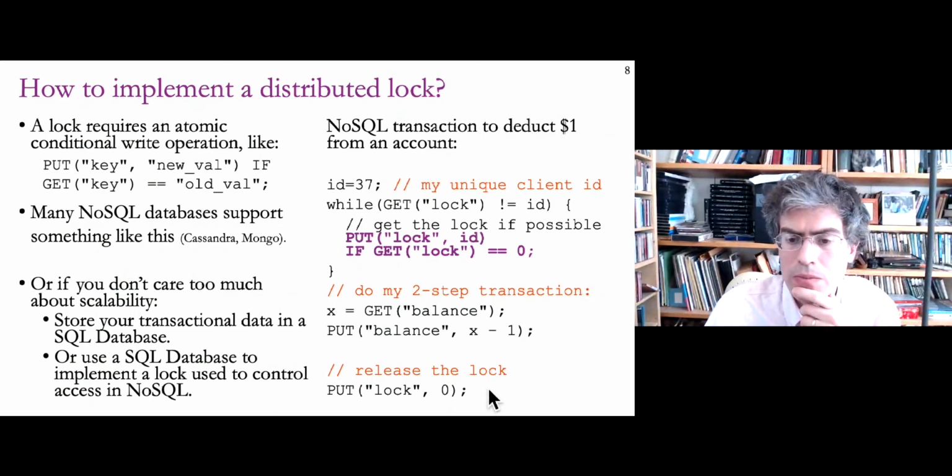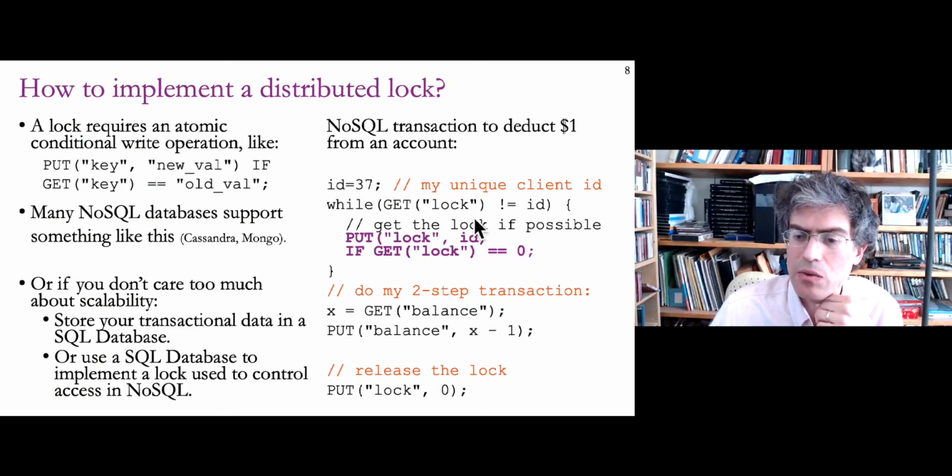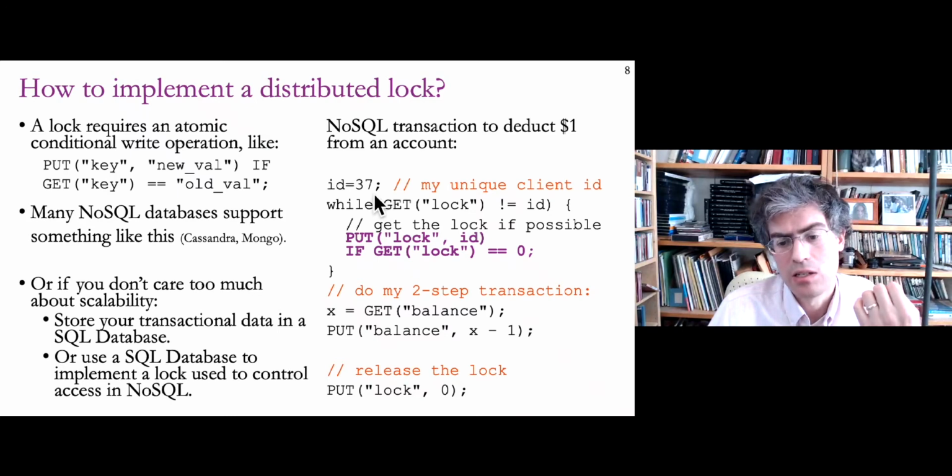So in order to implement this, we have a lock implemented here in this loop, and then we release the lock. What the lock code does is it reads from the database to check the value of the lock, and so we have a special key that's dedicated to basically assigning which of the clients at this time has exclusive access to run the transaction. In other words, they have acquired the lock.